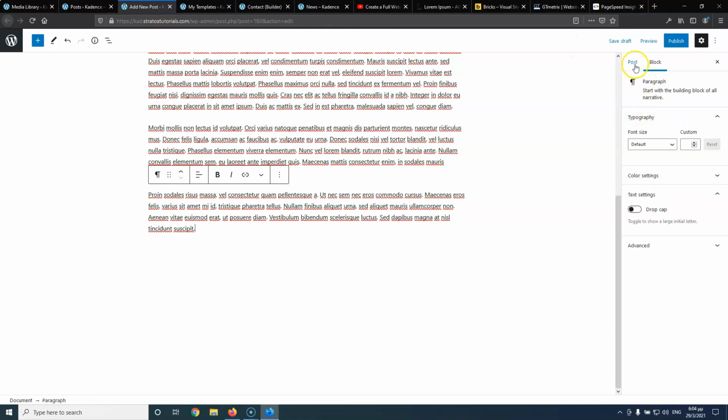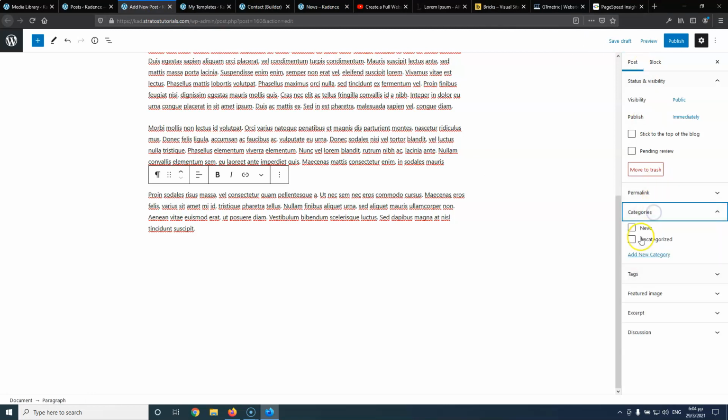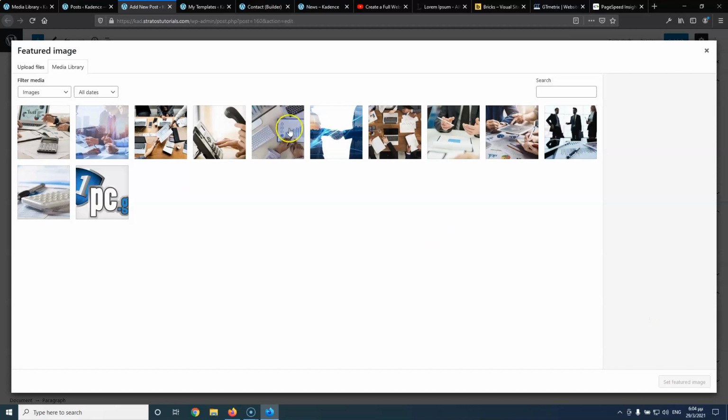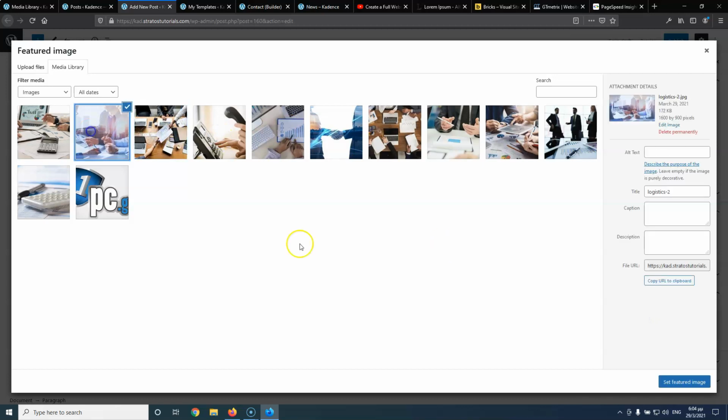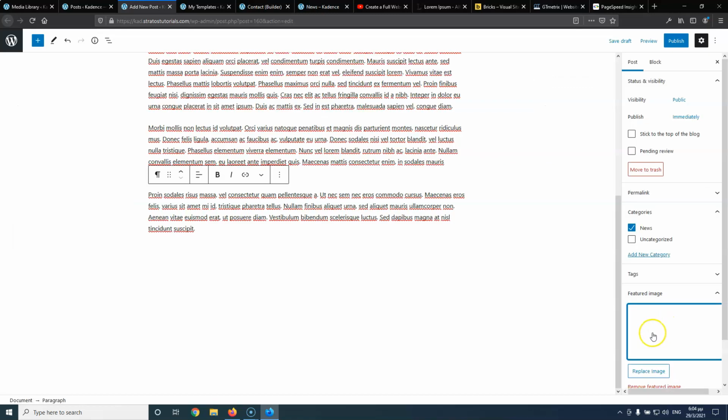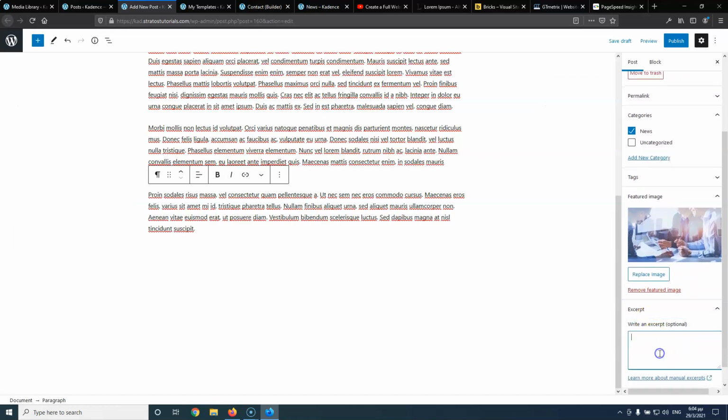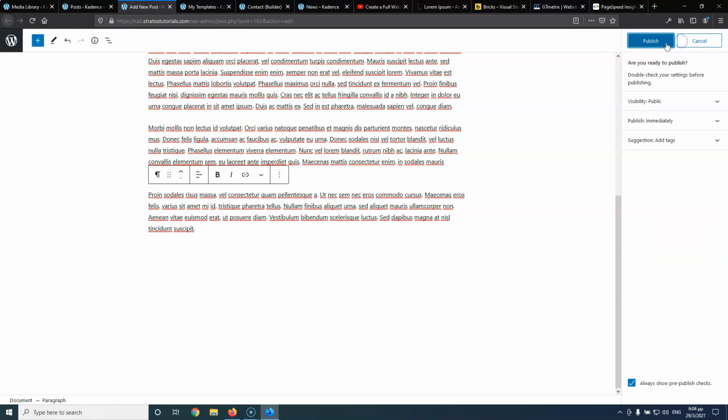And here again, posts, categories, select the news, featured image, select the featured image, select this one or this one. It doesn't have alternative text. Please add alternative text everywhere. Okay, excerpt, paste that, publish and publish.